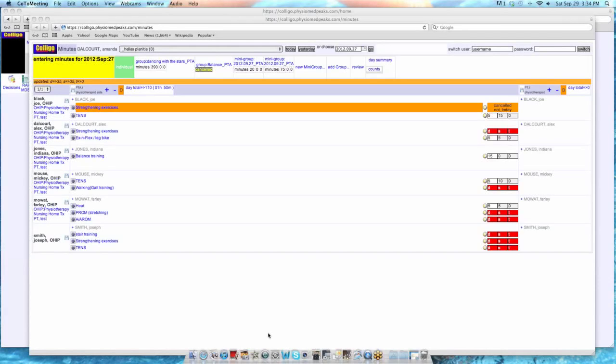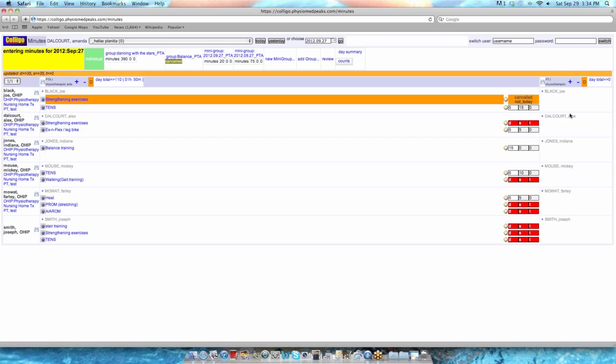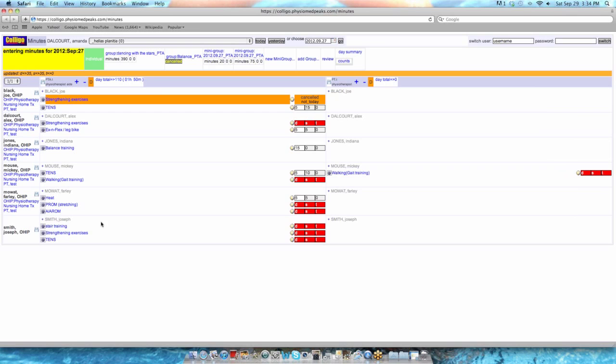In this video, we're going to be reviewing how to enter and what teamed minutes are. So to do this, I'm just going to make this screen as big as possible. There we go. And we're going to take, for example, the walking treatment that we do with Mickey Mouse. And we're also going to add in that the PT helped walk this resident. And we'll go from there.